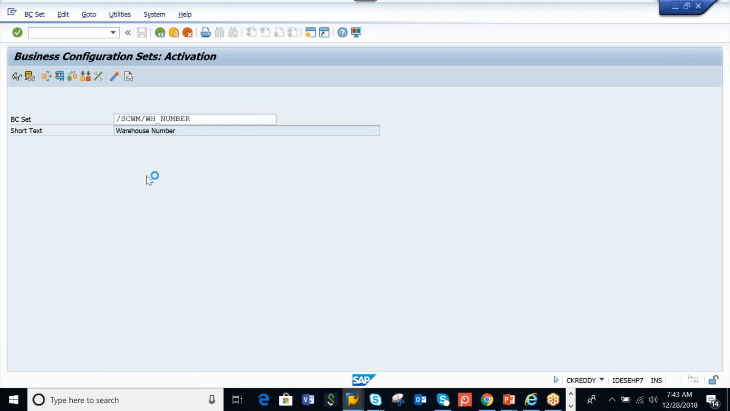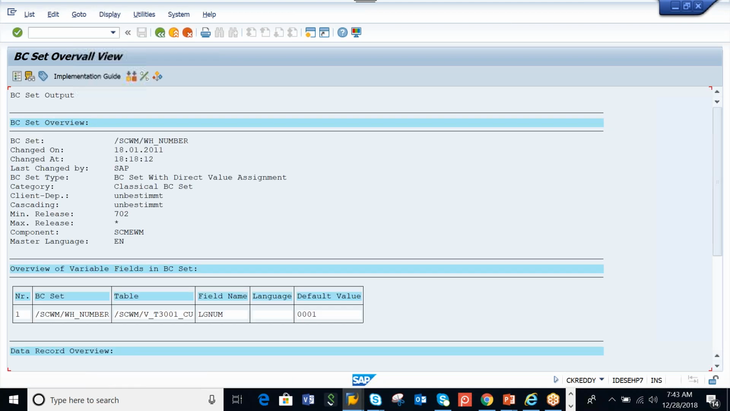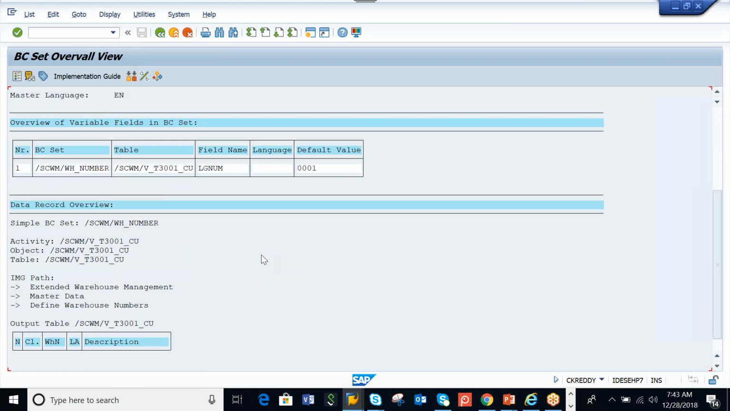If you see here, under which node this can be implemented: Extended Warehouse Management, Master Data, Define Warehouse Number, where we configured AAMW just now within this IMG path. This can be updated within this table. Field name is LGNUM. Actually, I told you that SAP has provided the standard warehouse 0001, the default value, but we can use our own warehouse number.